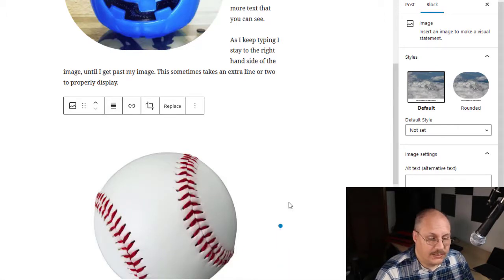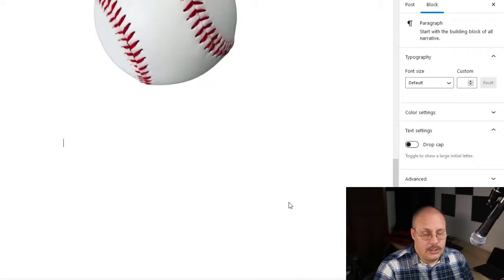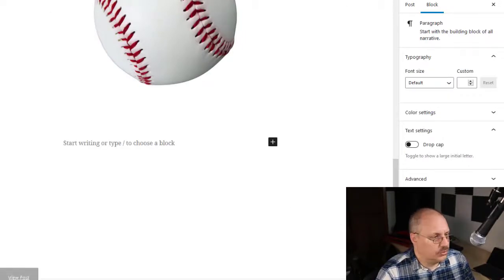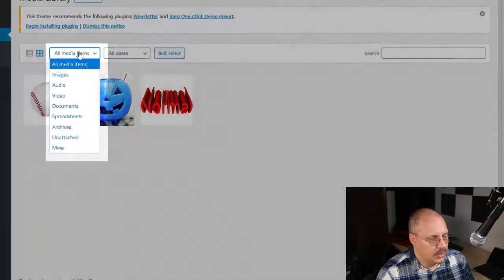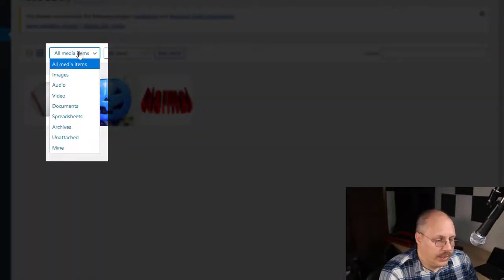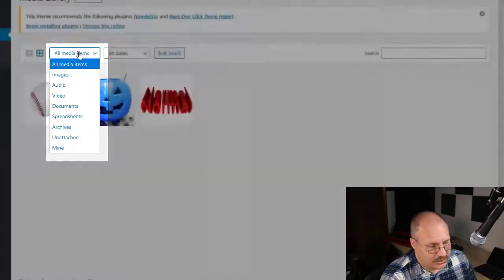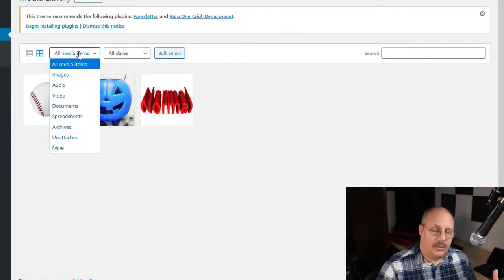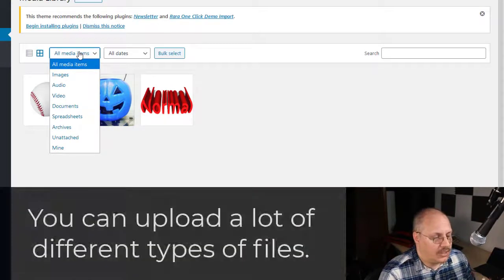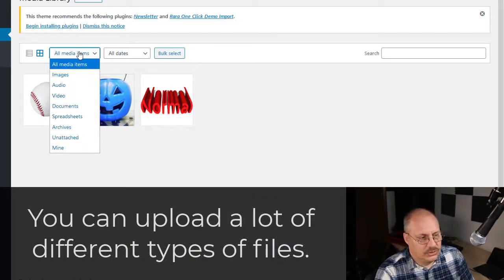Now, what other types of files can you put in? Well, your media library will hold other things. So let me update this real quick. For example, when I look at all my media items, I have the ability to filter. And I can filter based on only images or only video or audio. I can look at documents like PDFs or spreadsheets like Excel files. So as I upload, I can upload a lot of different types of files in here. I don't have to limit myself to just images.